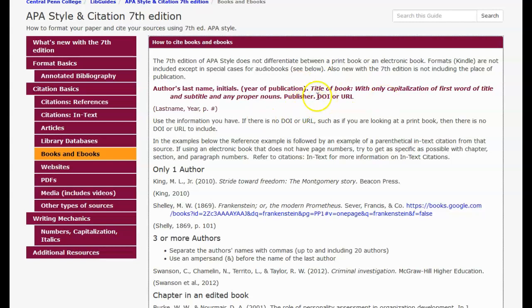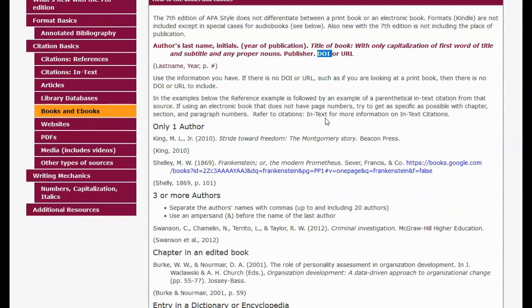For print books, a lot of times you're not going to have a URL because it's in print. And most of the time, I rarely have seen a DOI. Occasionally, I think the APA manual does actually have a DOI. So if there is one, you include the DOI. If it's an online book, then you include the URL.